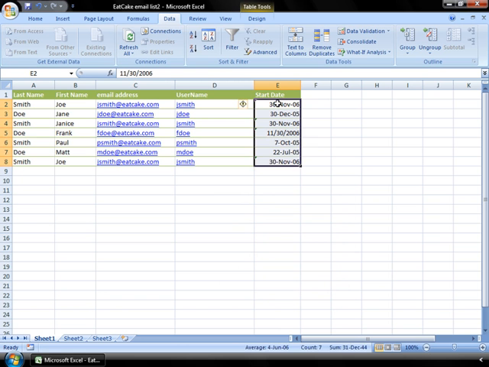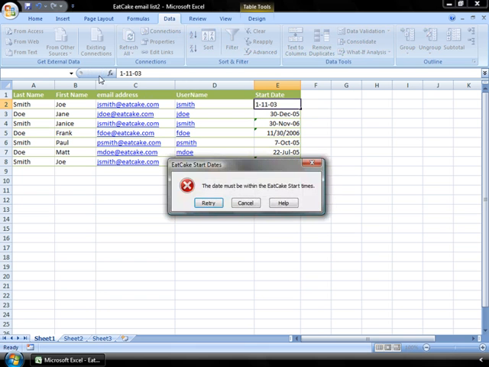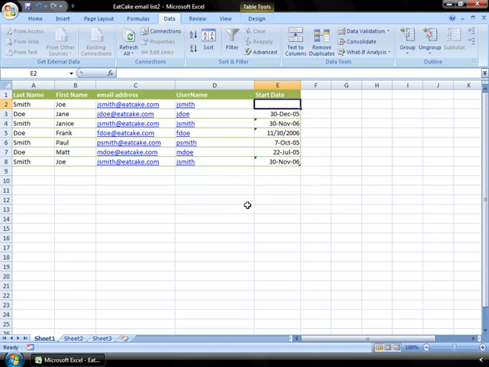How do I get the error message that I input into the system to show up? If I delete out the information that's in that cell and start again, and this time input 01/11/03, which is clearly outside of my date range, click enter. Here's the error message that comes up that I input into the system. Notice it shows my icon and it states my text. The date must be within the Eat Cake start times. I can retry it, put in a new date, or cancel it and start over.